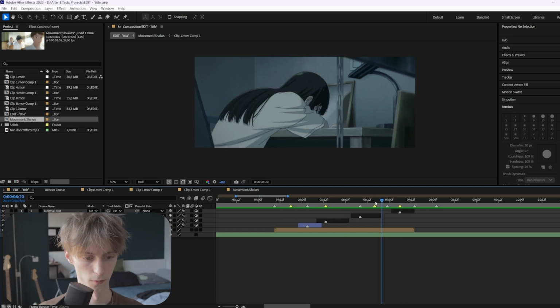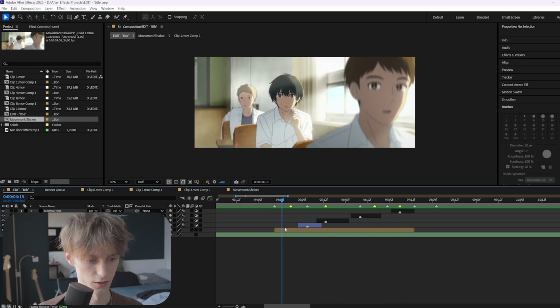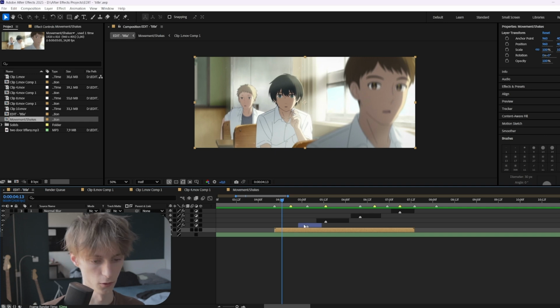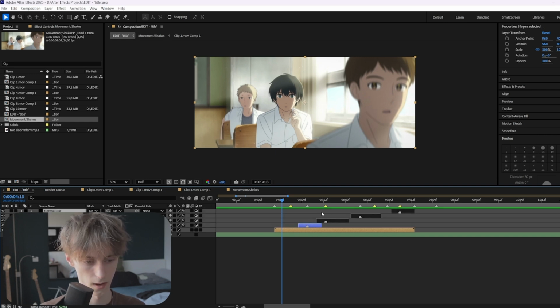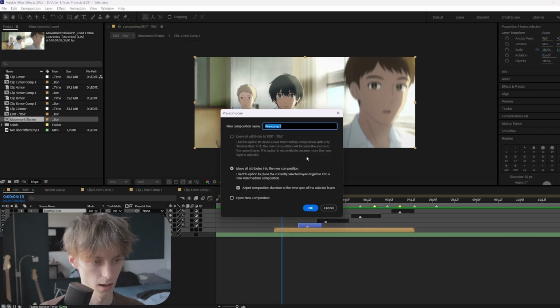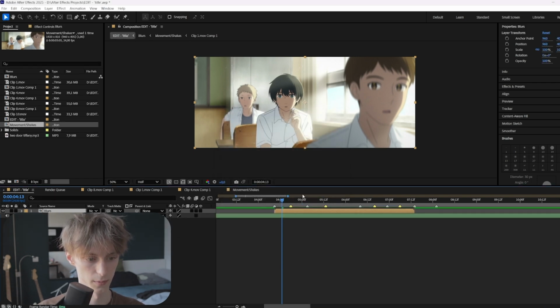So this is where we left off on the previous episode and we did our blurs. And once again, I like to just pre-compose everything. So select the bottom clip, so your pre-composition, then hold shift and then select the top one. And then right click, pre-compose, and then we'll call this one blurs. So this is what we've done previous episode.